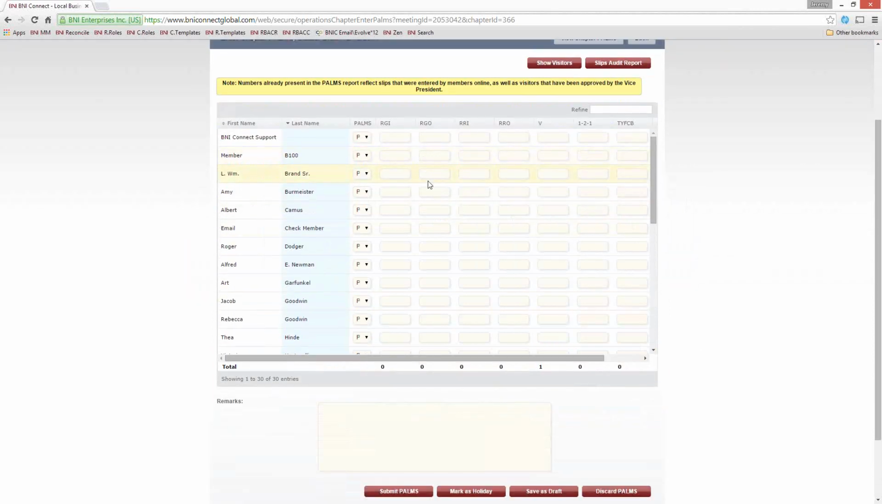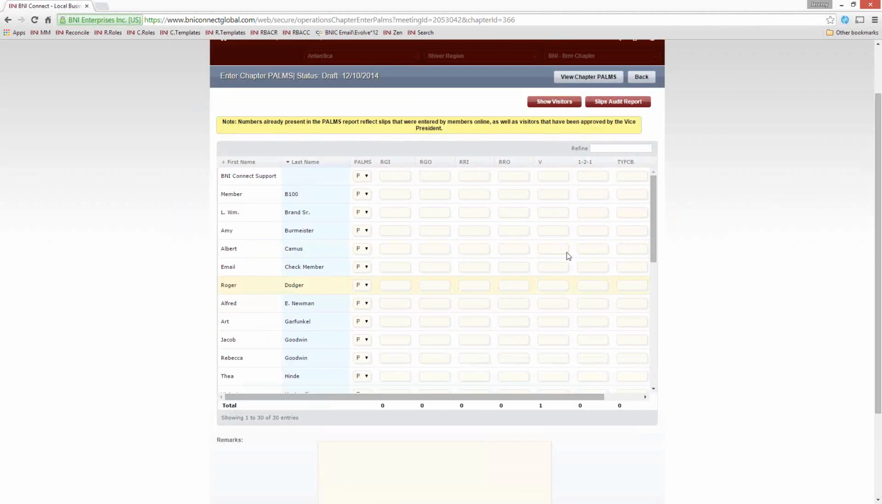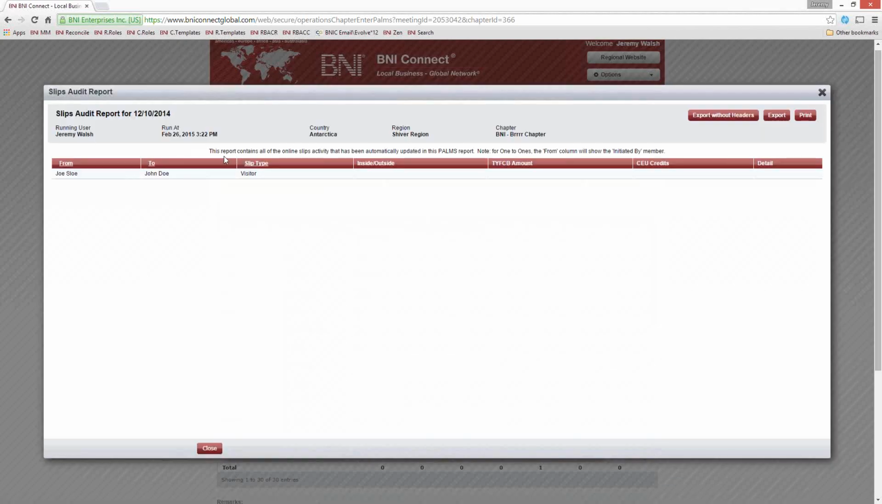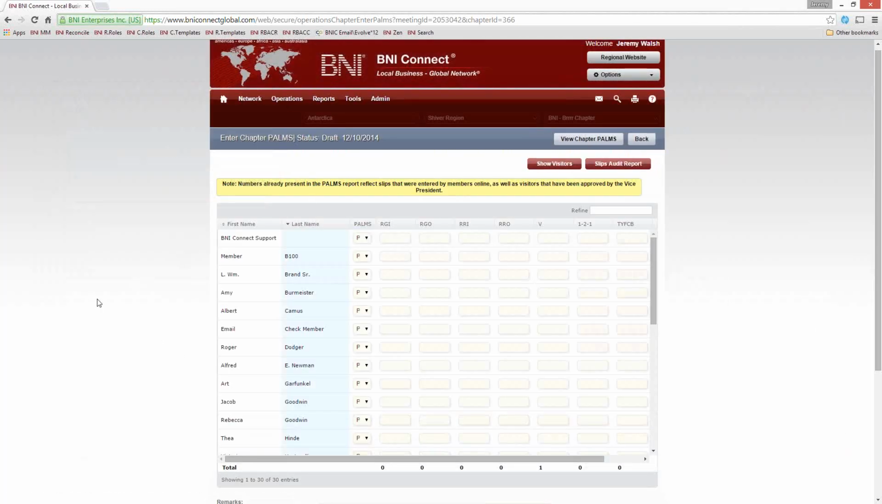From here, this is where if you are using the online slips, this process is very, very easy because all of the POMs will be filled out for you with all that information. If you'd like to see which slips have been entered for that particular week, just click on Slips Audit Report. That will show you all of the online activity. And here we can just see that there was one automatically entered thing, and that was the visitor for Joe Slow, which was done on a previous webinar.